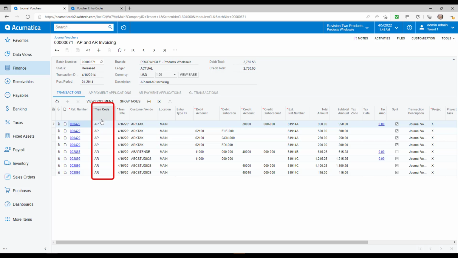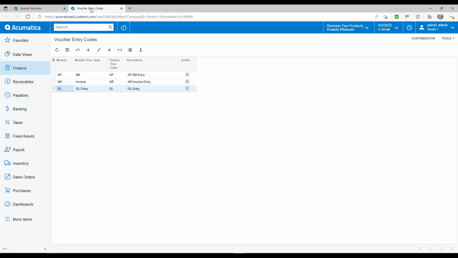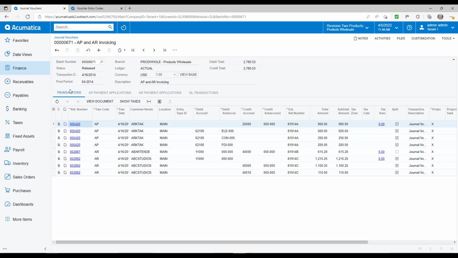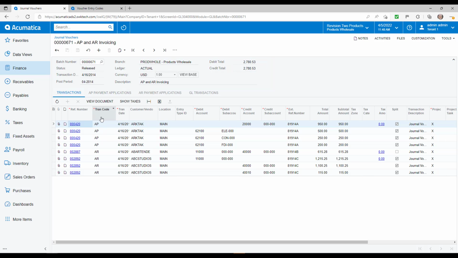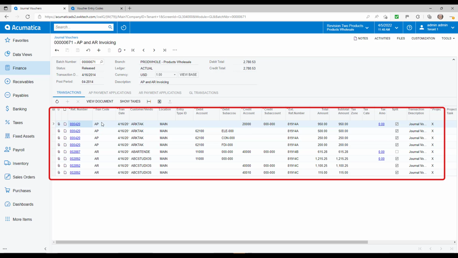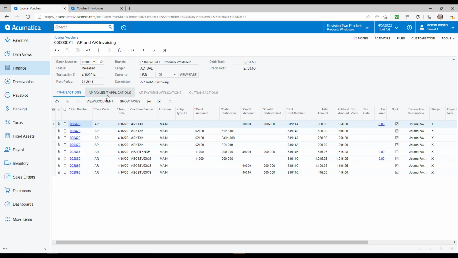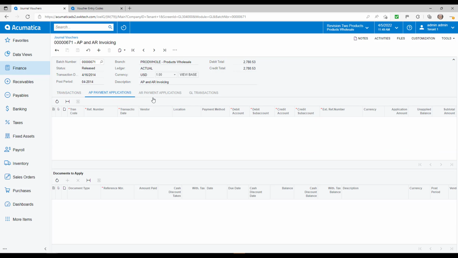The processing of a journal voucher requires the following steps. Define the transaction codes through the voucher entry code screen. Each of these codes are associated with a particular module. Add your batch section. Define the branch, ledger, your dates, period to post, and your description, and then add your documents. As you add your documents, you can then apply payments, either AP payment application or AR payment applications.